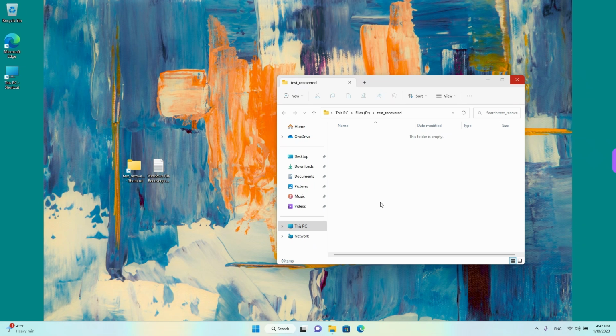Hey guys, welcome back. Today we are going to see how we can use the Windows File Recovery app on Windows 11. This program promises to recover deleted files from your drive. If you deleted some files by accident, there's a chance you might recover them. This is normally a complicated process, but we will make it as easy as possible, so stay with us.